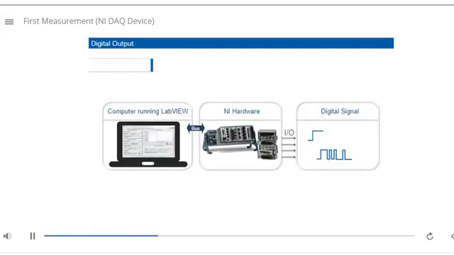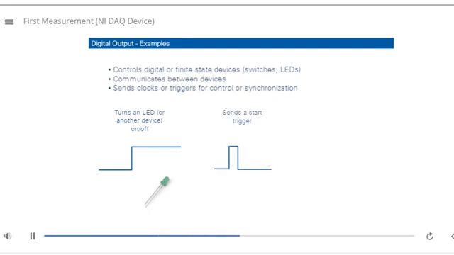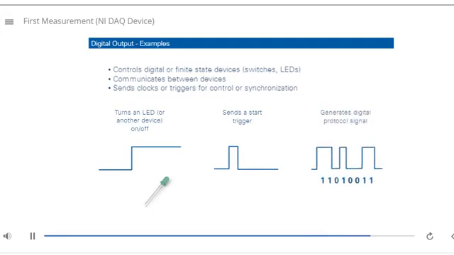Digital output describes generating digital signals from your computer and NI hardware. Let's take a look at some examples of digital output. The first digital output example outputs a digital signal to turn on an LED or another device. The second digital output example outputs a trigger signal to trigger another device to do something. The third digital output example generates and sends a digital protocol signal.